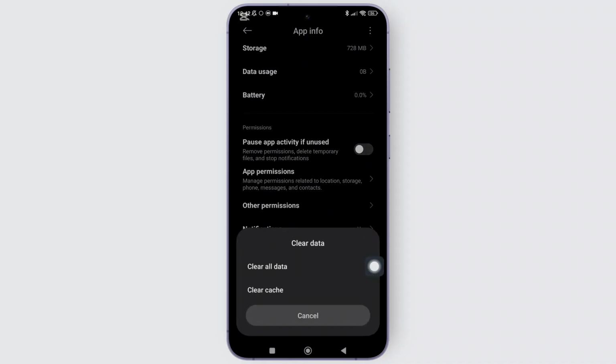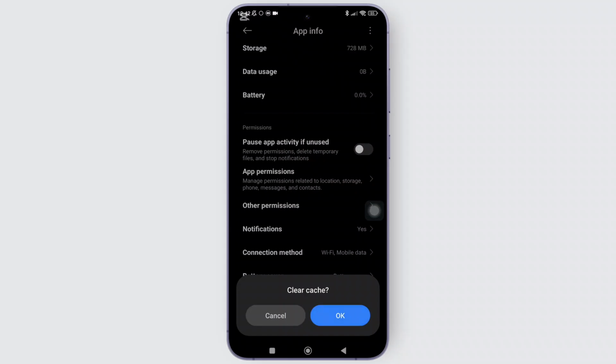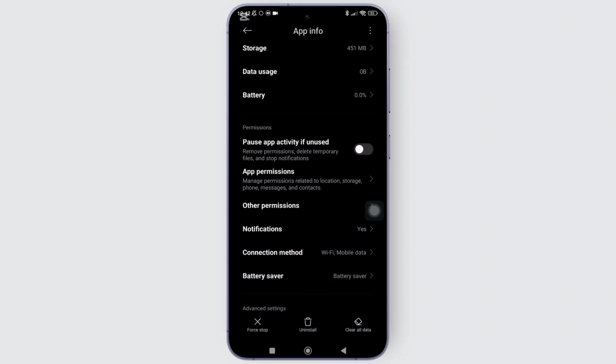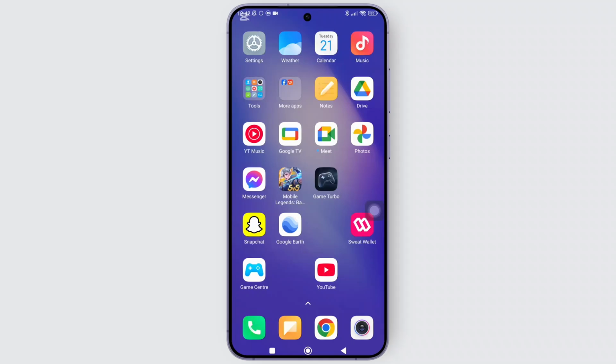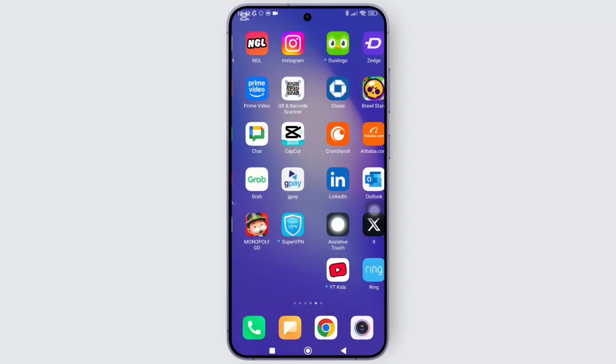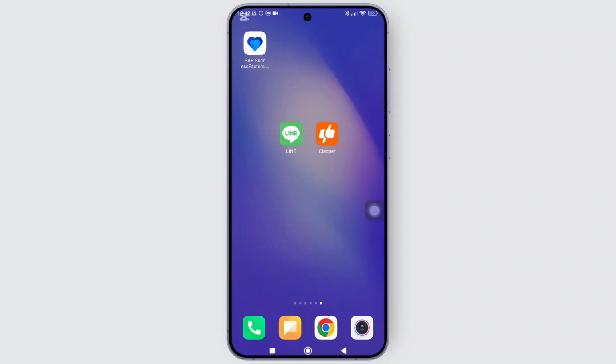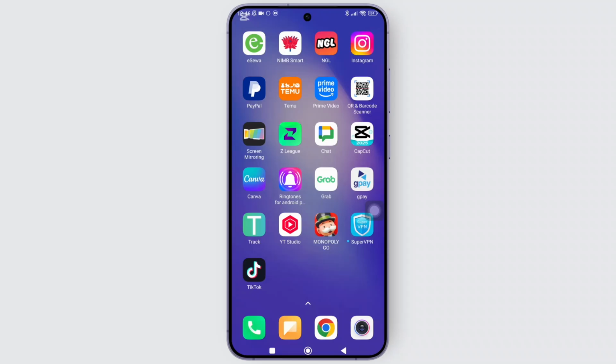And after tapping on that, a pop-up menu will appear. From there, you simply have to tap on clear cache. Clearing the cache might help you fix the bugs within the app. So it is a really effective method. Now with this, let's head to step 2.